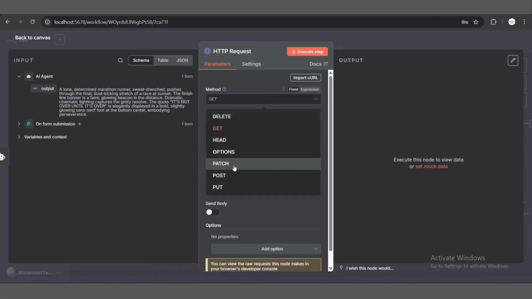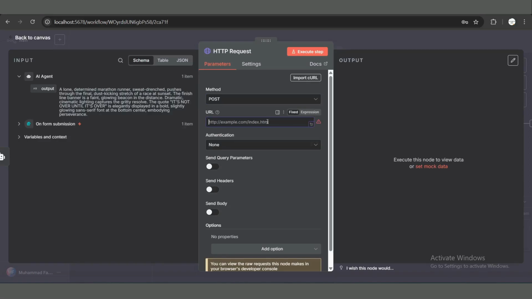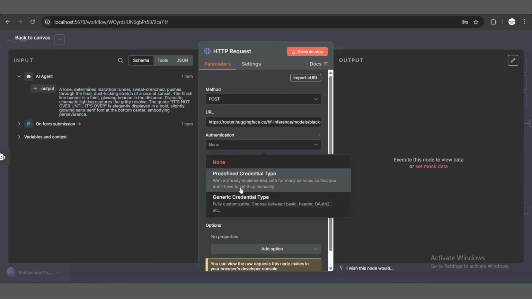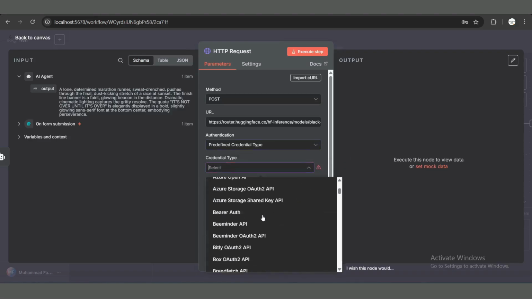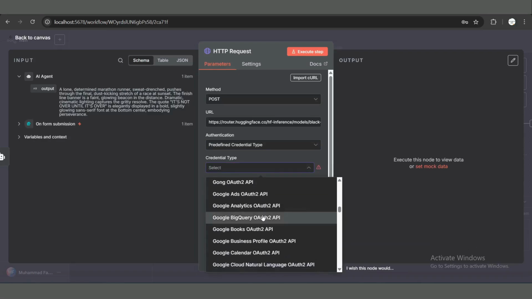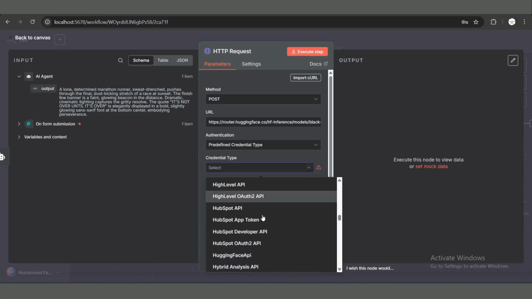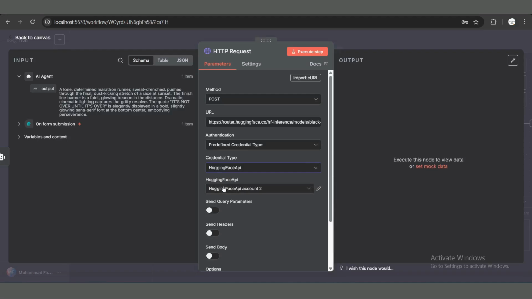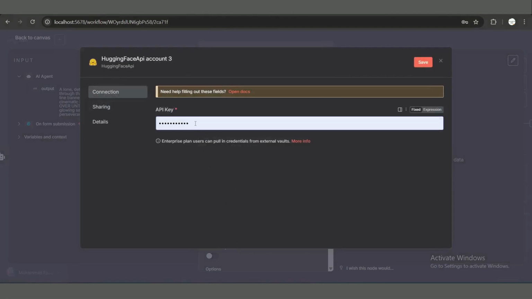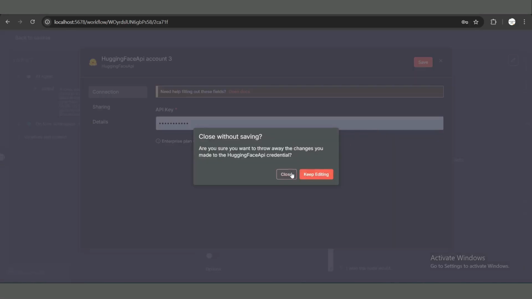First change this method to post, and in the URL section I'll paste this URL here. It's just a simple URL for the Hugging Face router, and after that I just mentioned the model I showed you before. So after pasting a URL, you have to select the authentication type to predefined credentials, and in the credentials types you have to search for the Hugging Face. So here you have to find the Hugging Face option. Here you can see the Hugging Face API. You just have to select this one, and in the Hugging Face API you can see my account is already connected. If your account is not connected, you just have to click on create new credentials here, and here you just have to paste the access token here that you generated before. My account is already connected, so I'll just close this from here.